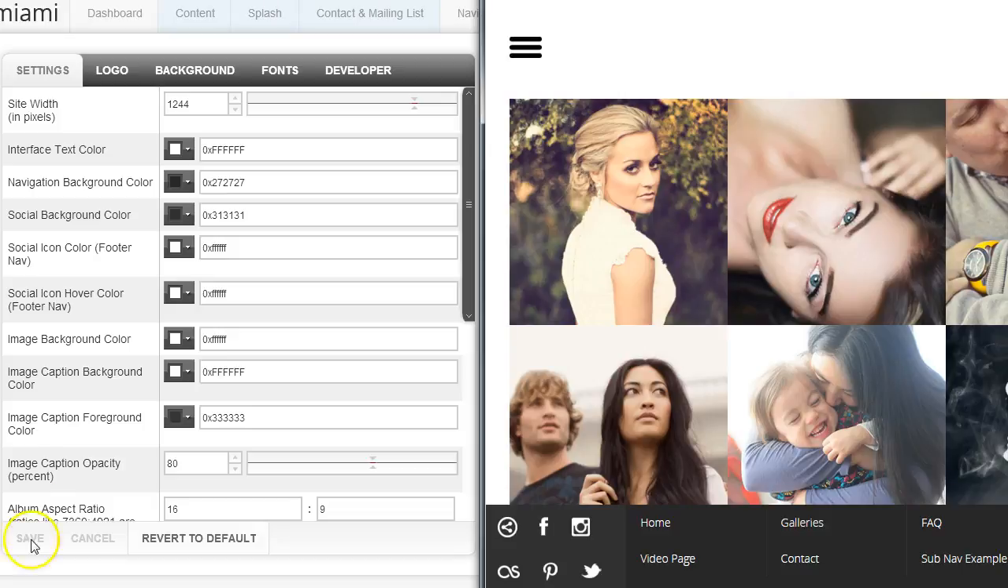Hey everybody, this is Anthony from Into the Darkroom, and I'm going to be covering the Miami design options for the Miami website template. I'm in the design area of the back end, and I am going into the settings tab, which is right here.